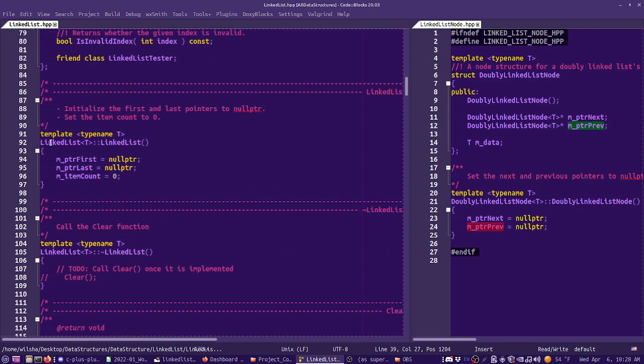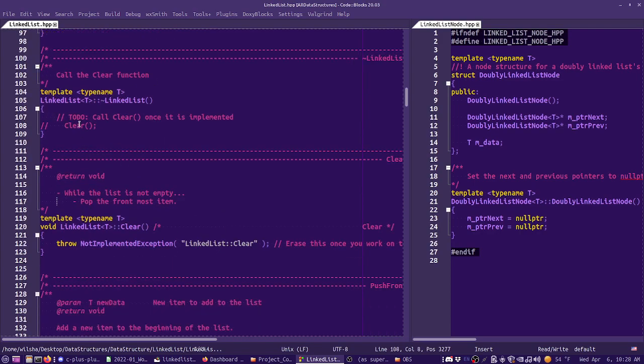So first off, our constructor sets these to null pointer. Over here, the constructors for the doubly linked list node need to set it to null pointer as well. Set your pointers to null pointer when you're not using them, and item count to 0. Now let's just implement clear right off the bat, because we're going to need this.